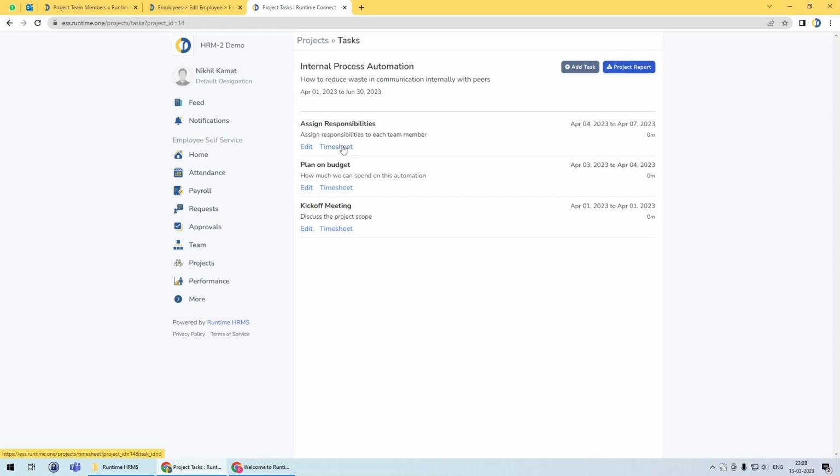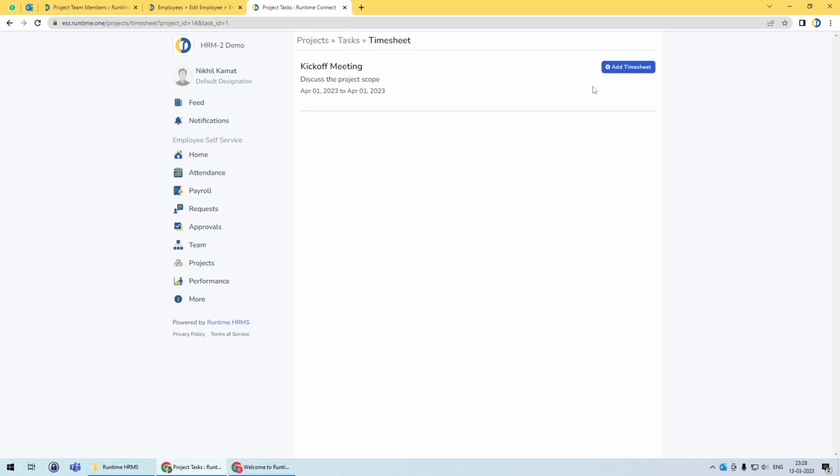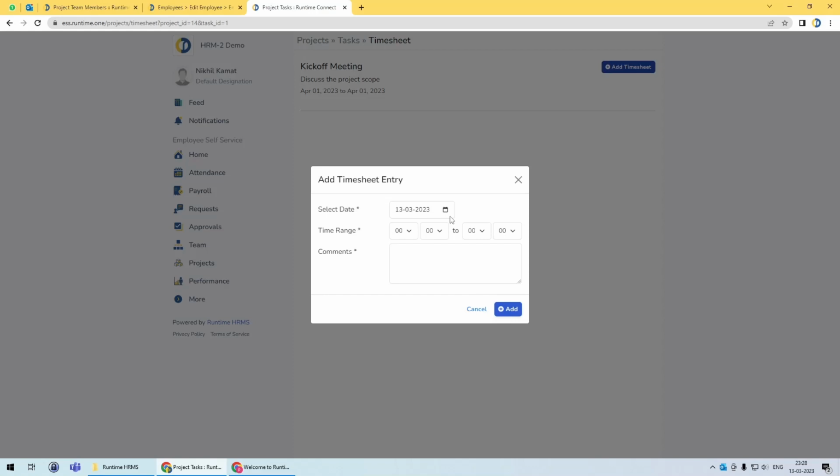Now let's see the next option, which is timesheet. Suppose this task is assign responsibilities. It was due, so it is in a descending order. Let's look at the kickoff meeting. It was planned from April 1 to April 1, and suppose we have done the meeting and I want to capture the timesheet. So I spent around 1 hour in the meeting, so I need to capture how much time I have spent. So I clicked on timesheet and then I'll add timesheet.